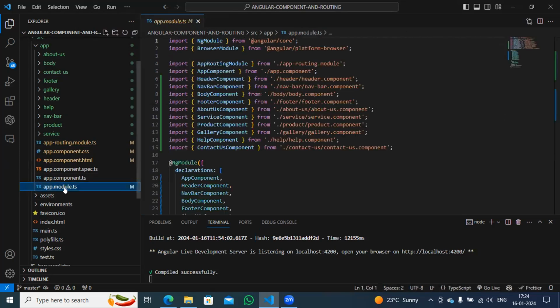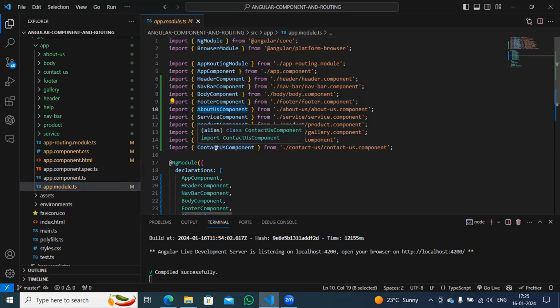Now come to the app.module.ts. Here in app.module.ts, we need to import all the components. So all the 10 components we have added, we need to import: header component, navbar, body, footer, about us, service, product, gallery, help, and contact us. So all the 10 components we need to import.